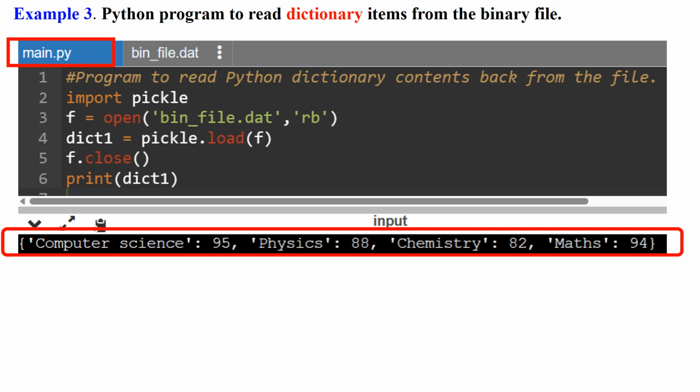In line 5, the f.close function. After reading the dictionary content, the file is closed using the close method to free up system resources. In line 6, print of dict1. Finally, the code prints the content of the deserialized dictionary, dict1, to the console. This will display the key-value pairs stored in the dictionary. You can see the output displayed in human-readable format.